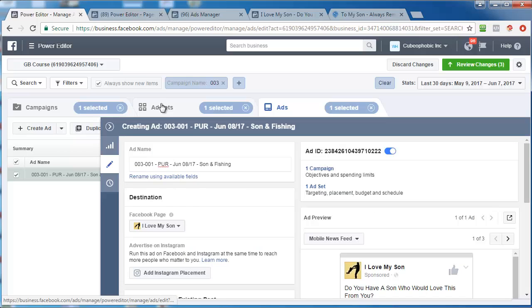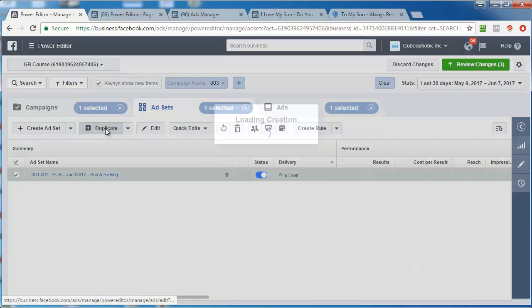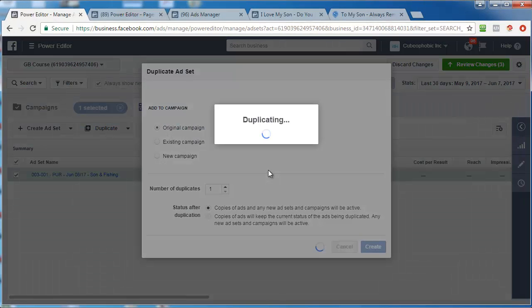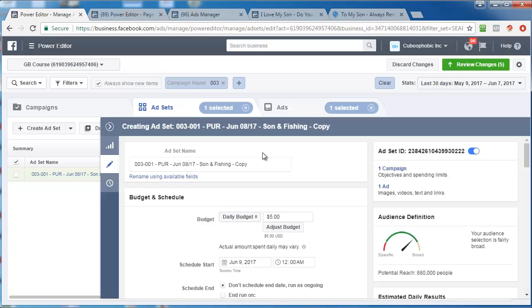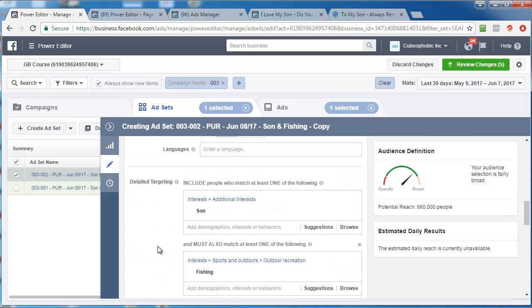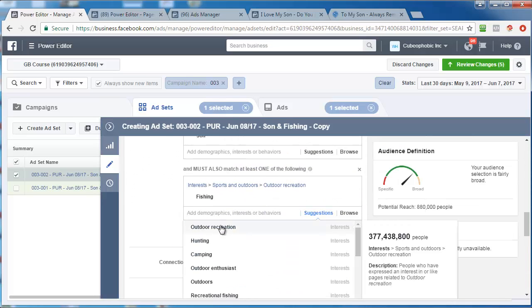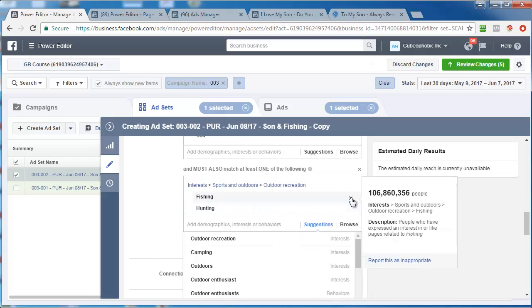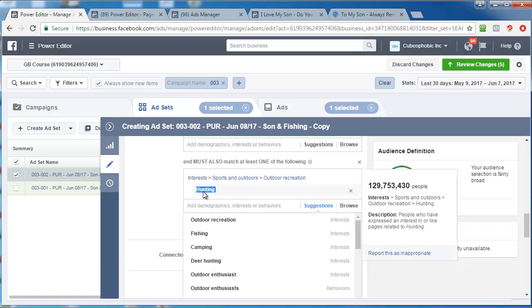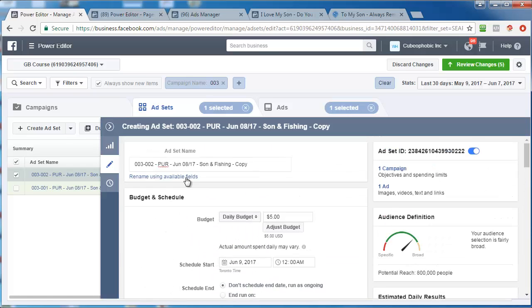So there's 1. Now I've got to do 4 more. So I just do a duplicate. Call it number 2. And then just scroll down. The only change I'm going to make is right here to the broad interest. And maybe I'll do hunting this time. So guys who like sons and hunting.